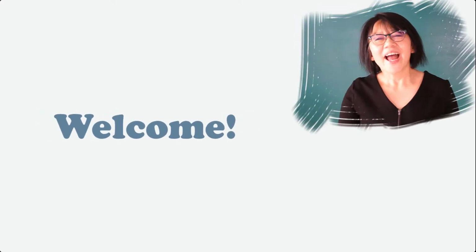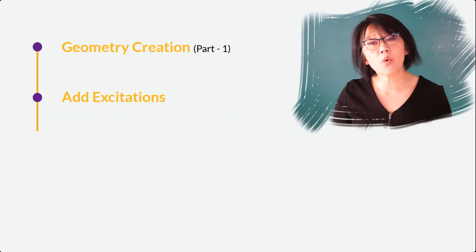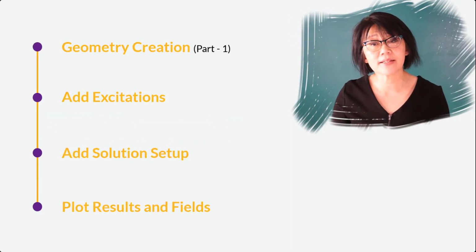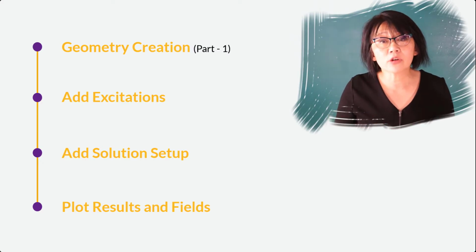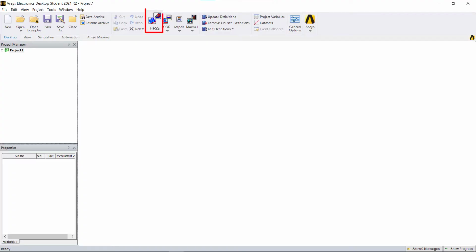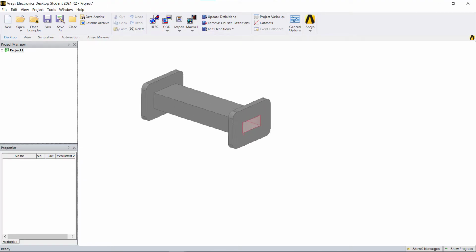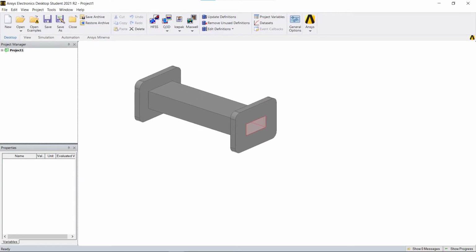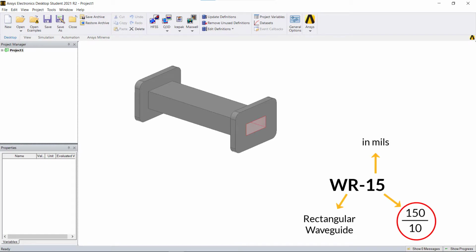And welcome back. Let's go ahead and set up the necessary steps in order to launch an electromagnetic simulation of this rectangular waveguide using HFSS in the Ansys Electronics Desktop, the AEDT Student Version 2021. We're going to design a 5G millimeter wave band rectangular waveguide, the WR15, and show you some characteristics.